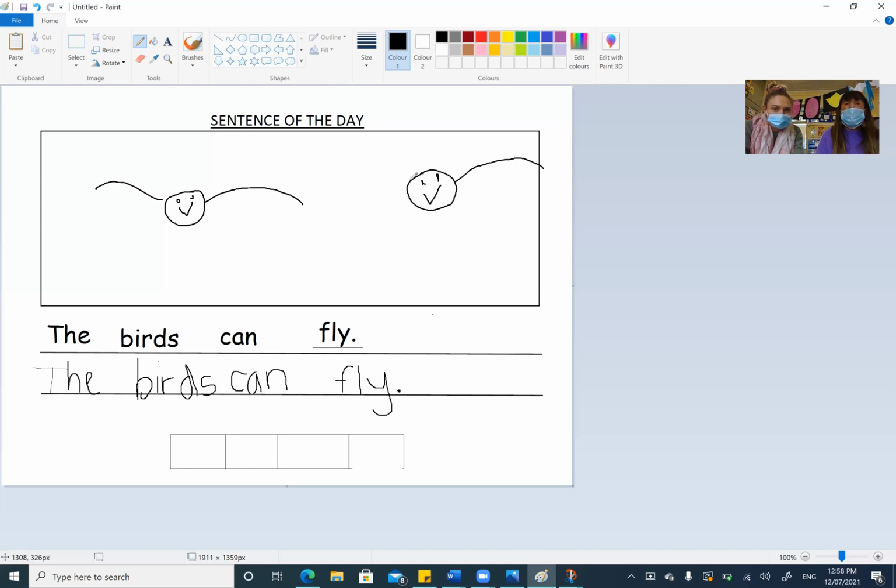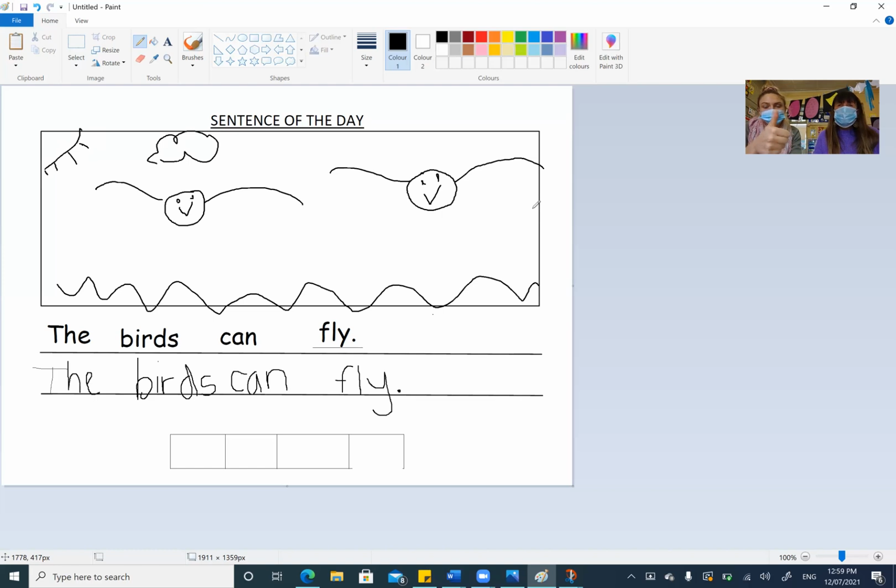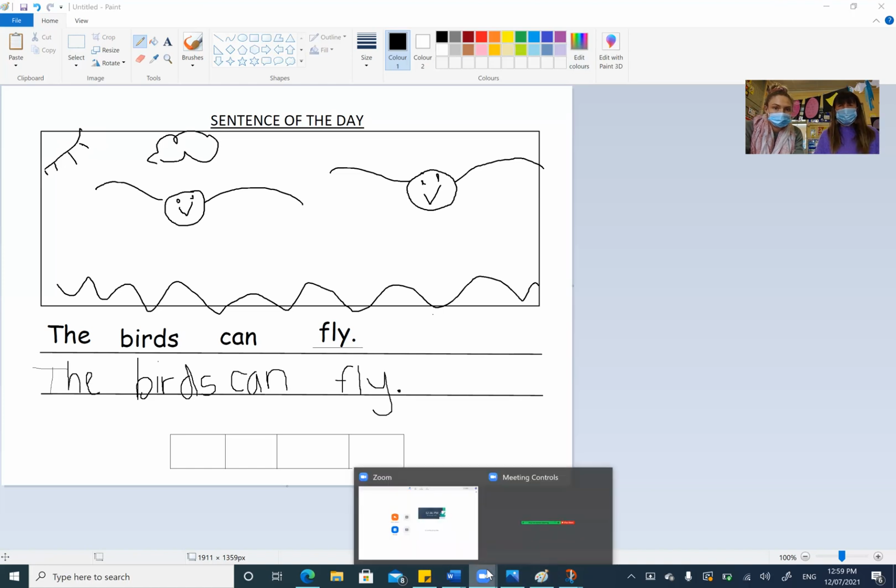Now you might like to add some things to your drawing. You might put some grass in. You might put the sunshine in. You might put some clouds in. And remember, we always use lots of colours, lots of detail. That's our criteria. And we make it realistic. So our criteria, make it realistic, lots of colour, lots of detail.